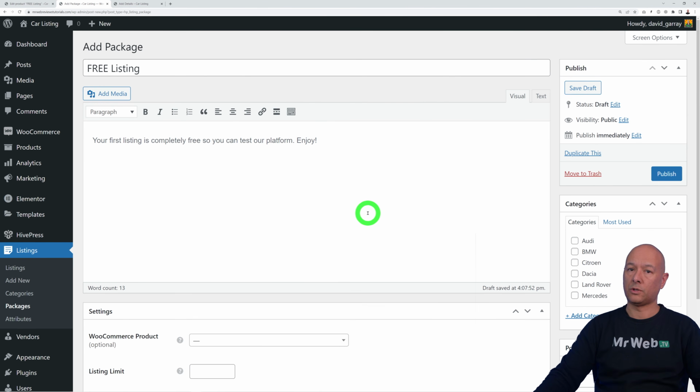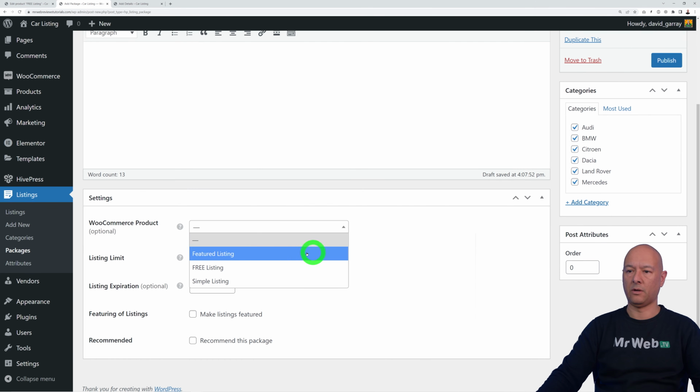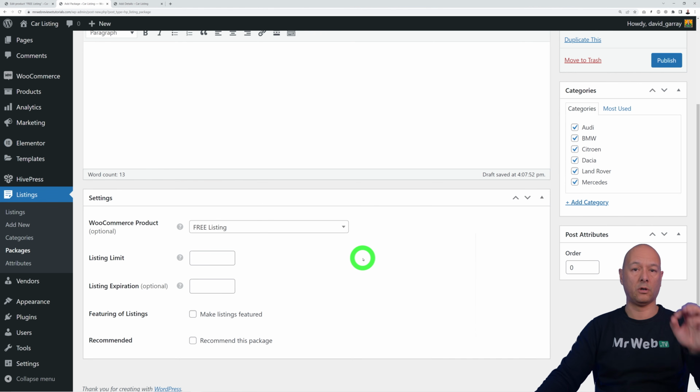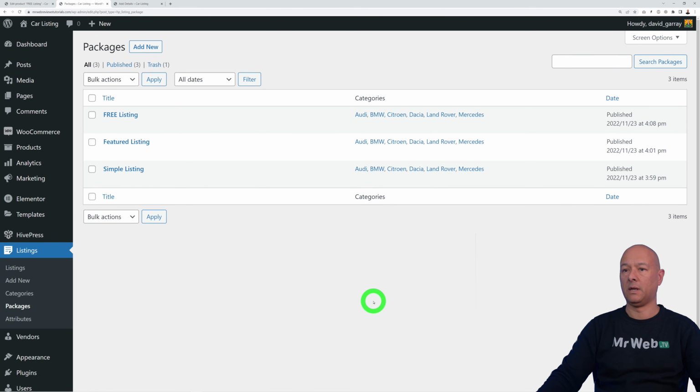Very good. So if we go back to the packages now, as you can see, we have two different packages available. Now you could also create a free listing if you wanted to. So your first listing is completely free, so you can test our platform. So you can apply this to all the categories again. This time I created a free listing with a cost of 0 in WooCommerce. And this you're going to limit to just one basically, okay? And the expiry after 30 days. That's basically it, okay? So let's click publish. So we go back to all our packages now. And as you can see, you have 3 plans available. Free one, simple listing, and featured.